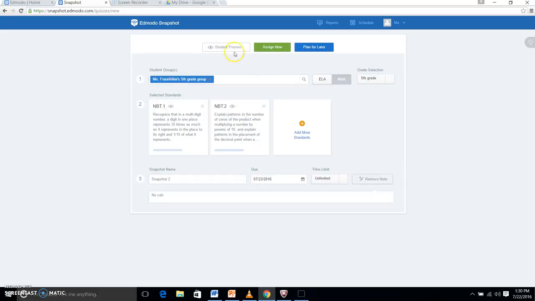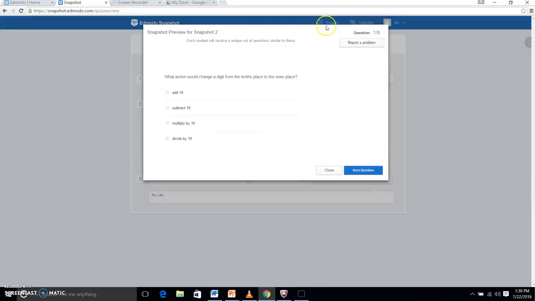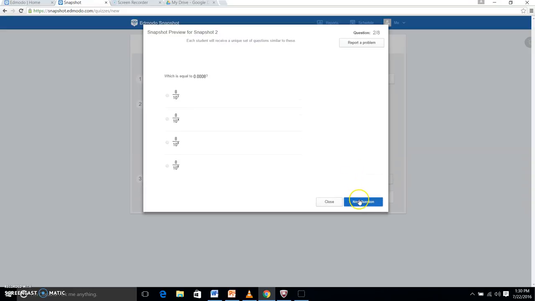You can also see a student preview. You can see the types of questions they're going to get based on the standards that you chose, and you can actually go through. However, it does say that each student will receive a unique set of questions that are similar to the ones that you see. So they might not be exactly these, probably a little bit different, so you don't have any wandering eyes. This one has 8 questions based on the amount of standards that I chose. You can go through and see the different types of questions that it will assign to your kiddos.